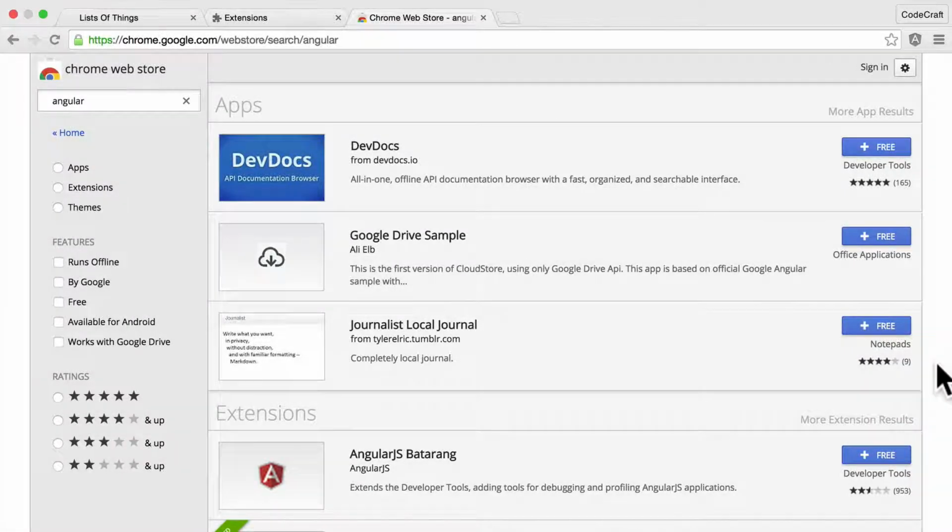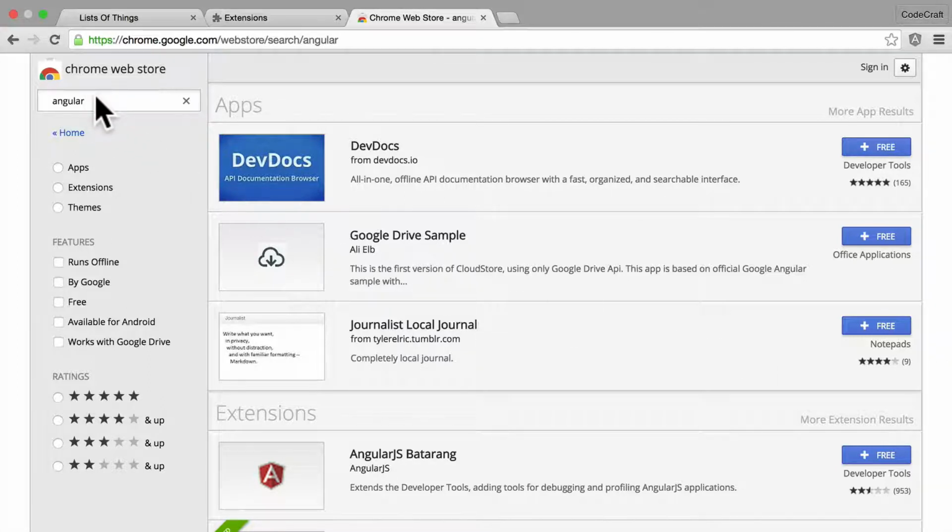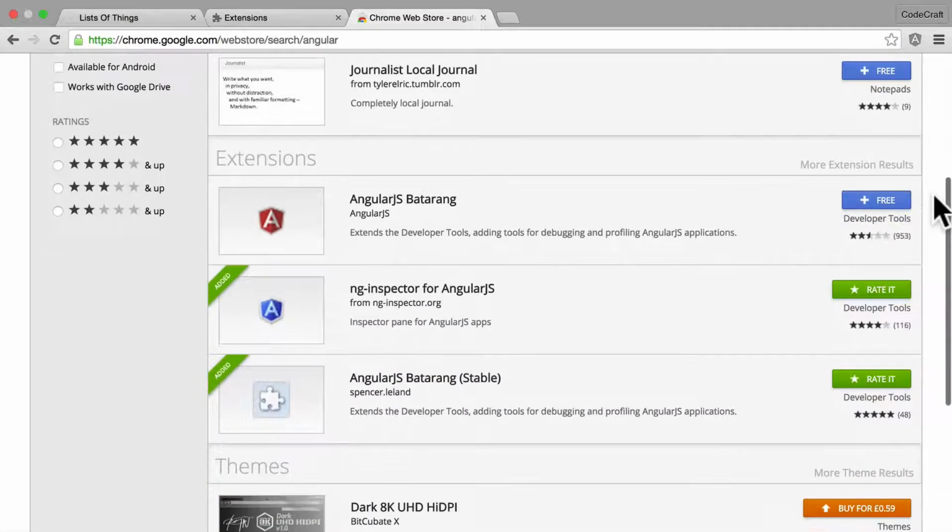So now we're going to cover how to inspect and debug your Angular applications. I'll be showing you how to do this in Chrome. The only plugins that are available to do any decent Angular debugging are in Chrome only. So to do this, head over to the Chrome web store and just search for Angular. And then you'll find there's a couple of extensions that pop up.